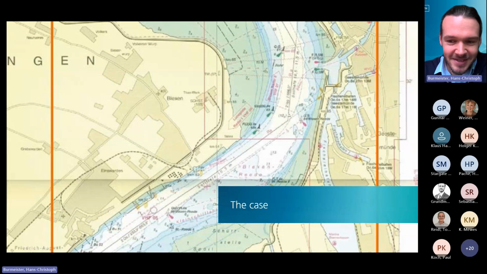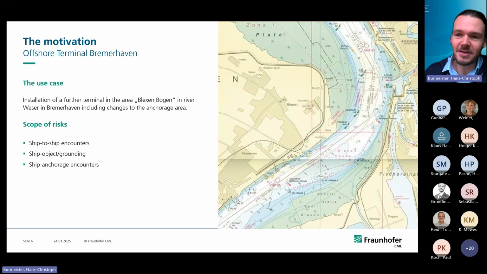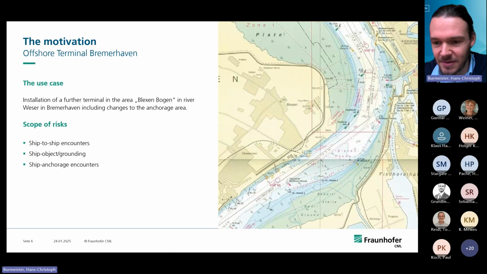And as you can see, it's still a paper chart in the background, which might give you a little bit of an indication that it's a little bit older project that we are looking at. The case which I would like to present was the offshore terminal in Bremerhaven. So Bremen and Bremerhaven are the second largest ports in Germany, located at the river Weser, a little bit west from us here. And the idea was that within this turn of the fairway, a further terminal would be installed for the offshore wind installation.